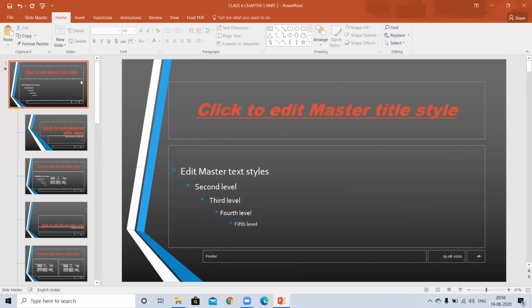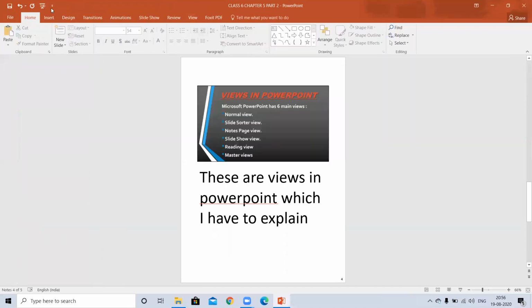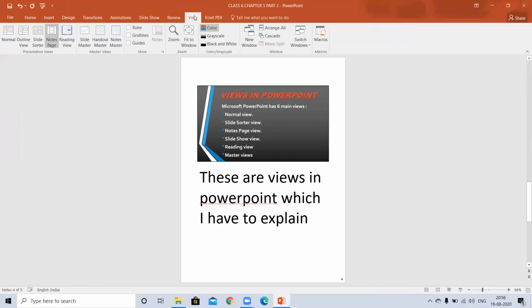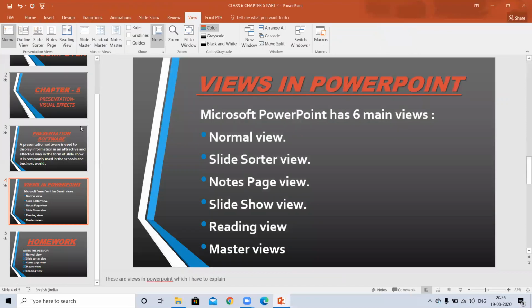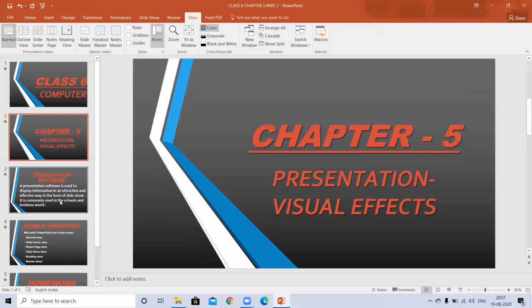You can see again, it is applicable. Okay. Now I will go to the slide master and I will close the master view. Now you see in the normal view. Did you get the changes? Yeah. My theme was different that time.